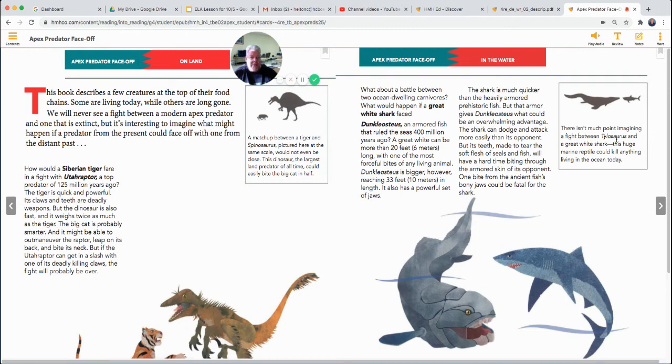There isn't much point imagining a fight between Tylosaurus and a great white shark. This huge marine reptile could kill anything living in the ocean today.